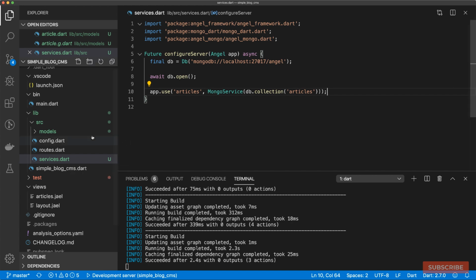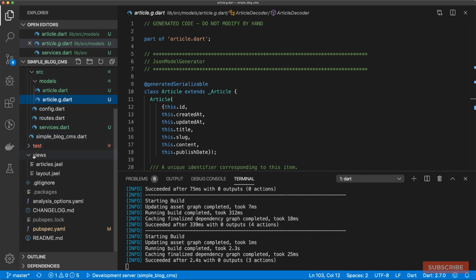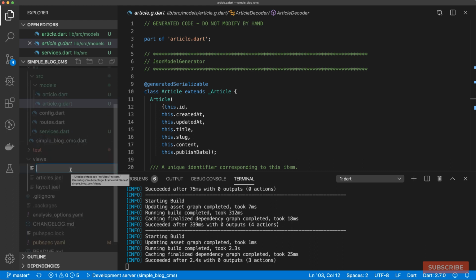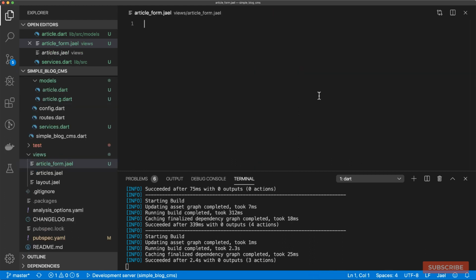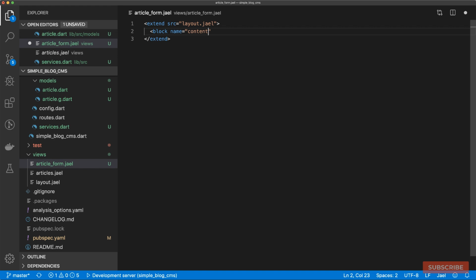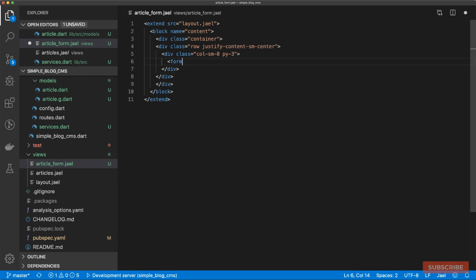So from here, since we've got our model class generated, let's create a template that will work with that model class. This will be our article form, and in it we'll begin by extending our layout.jl template, and then we'll define the contents for our block, which we named content. We'll have a container div containing a row, containing a column with padding on the y-axis. I'll close that off, which will contain a form. We'll set the method to post, and the action will be to /new. Then we'll set the encryption type to be sent as multipart form data because of the form.